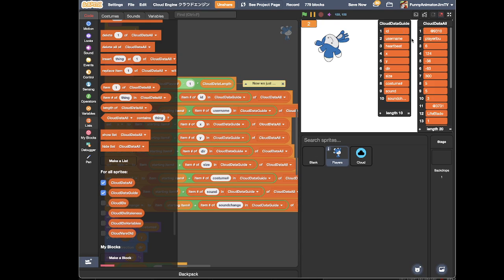So this is the username, player ID, which is just a 4-digit number, and their heartbeat, which is just a random number, just to keep them active, and their X position, Y position, direction, size, costume number, sound, and the sound change. And then this repeats for all the players.